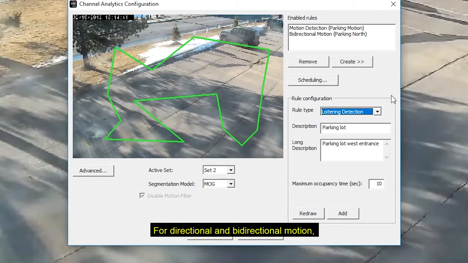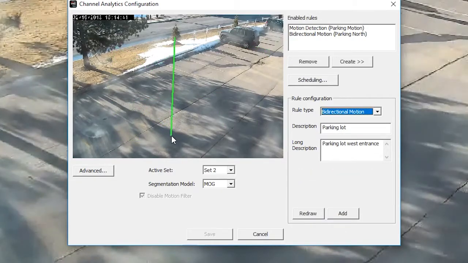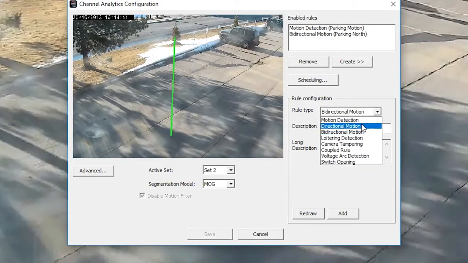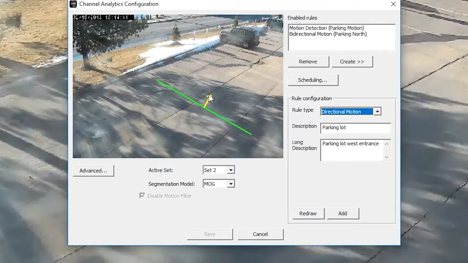For directional and bidirectional motion, we have to draw a line. The alarm will be generated when something crosses the line. Note that for directional, we have an arrow pointing to the direction that will trigger the alarm.